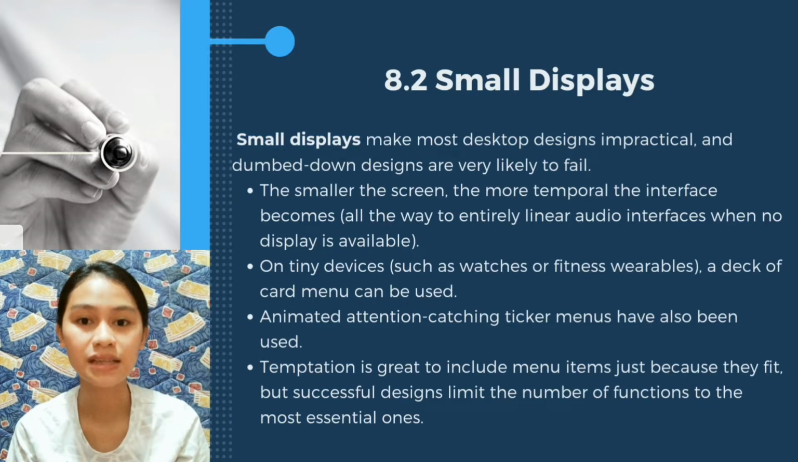On tiny devices such as watches or fitness wearables, a deck of cards menu can be used, where each single tap advances to the next choice, and a long press or two-finger press may select the item to access more information. Limited attention-catching ticker menus have also been used. Users don't need to manually scroll or page through the menu items, and with a single touch, they can do the scrolling and select an item in view. On the other hand, having to wait for an item to appear or reappear will be frustrating to some users, especially as the number of items grows.